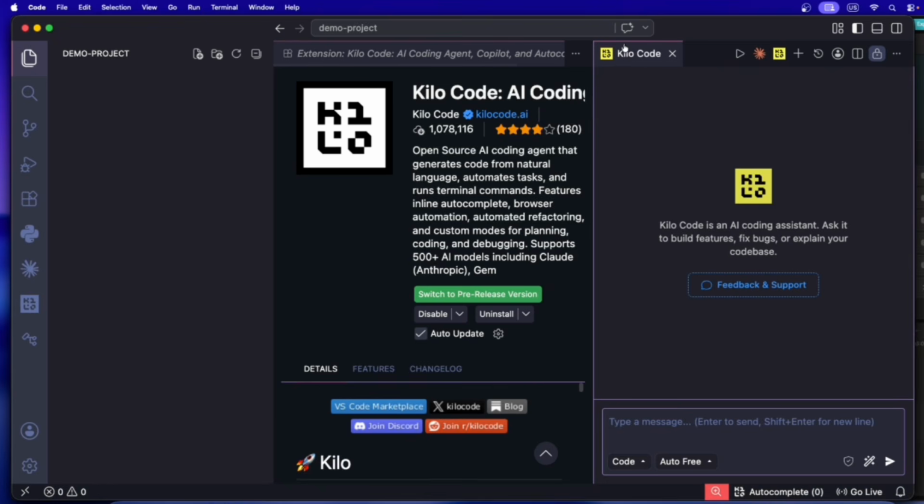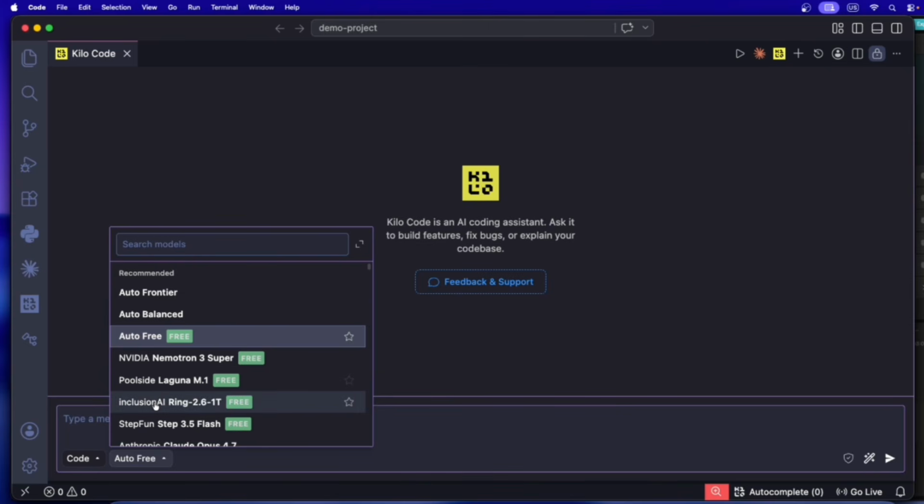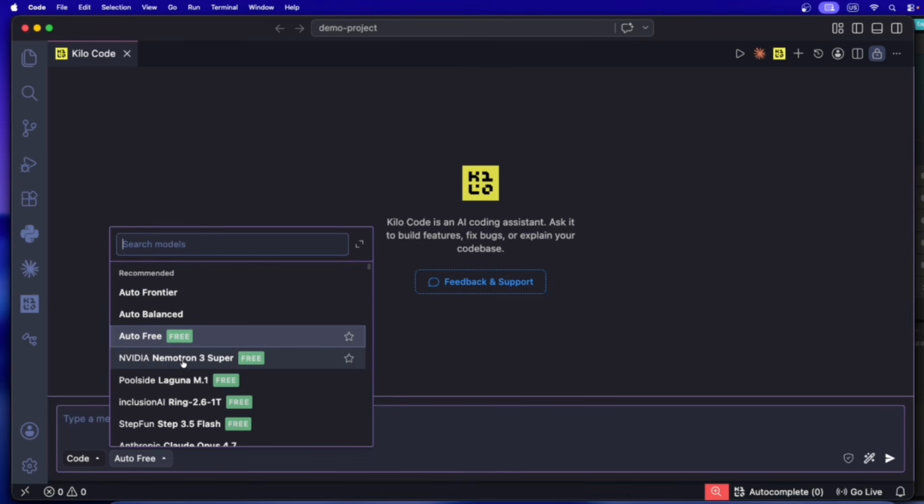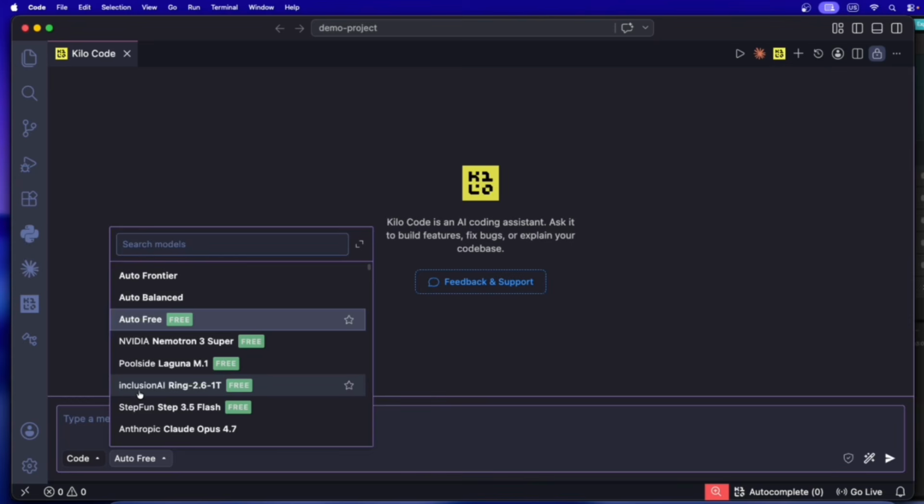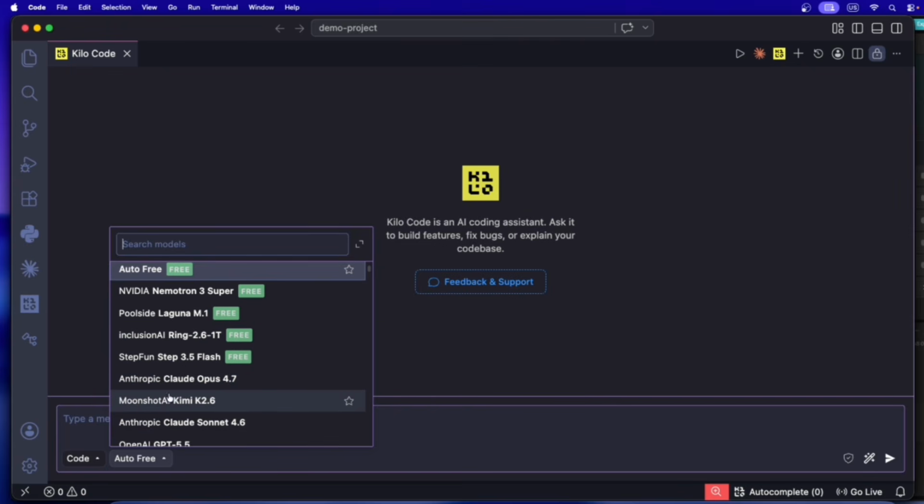Let me close all of this stuff here. Look, you will have code options and auto free. If you click there, you can see lots of models. You can use the NVIDIA Nemotron Super free model. Here you will have the Poolside Laguna M1 model. And right now you can see inclusionAI Ring 2.6 Trillion model is there, for free. And there are other models, but those are not free.